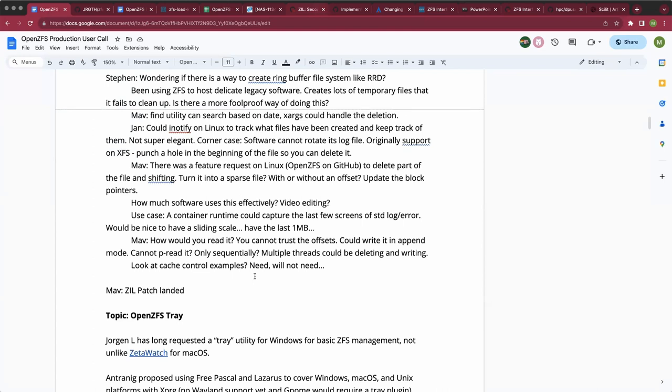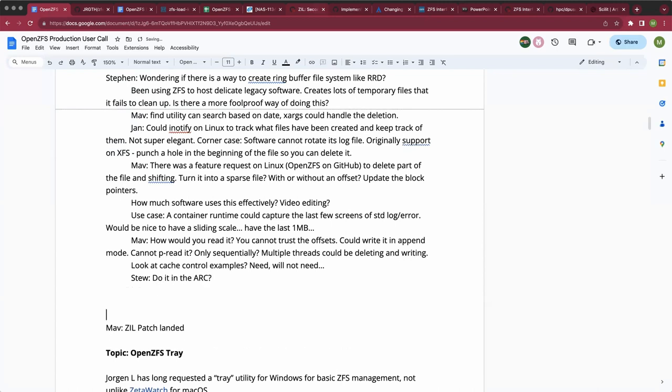Well, what would be really cool is if we could do it actually in an ARC, and just keep it all in memory and then use RRD the way it was meant to be.